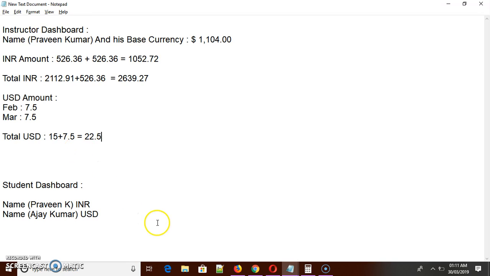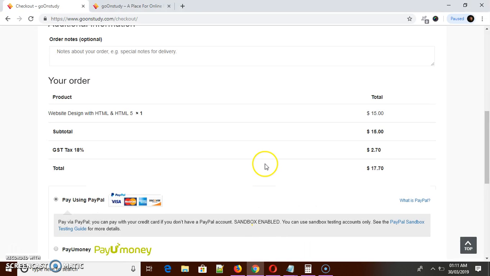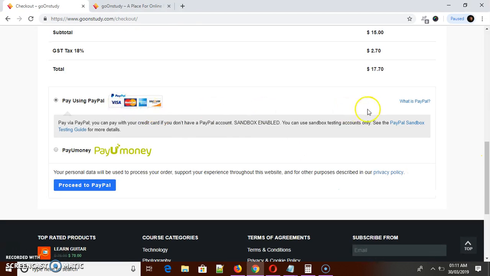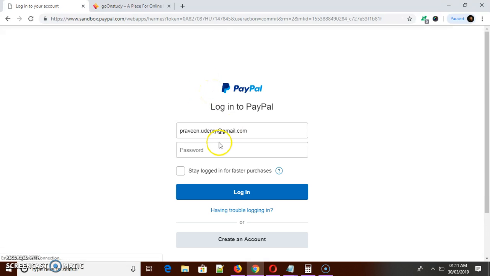So let's go and make a payment and check how this procedure works. I'm going with PayPal, which is $15 with GST around 17.70. I'm making a payment through PayPal, and this is going to redirect to my PayPal account. So let's wait. Once I'm in the PayPal account, I'm trying to log in with my PayPal credentials. As this is a sandbox test, I'm going with test mode. This is my test mode account.